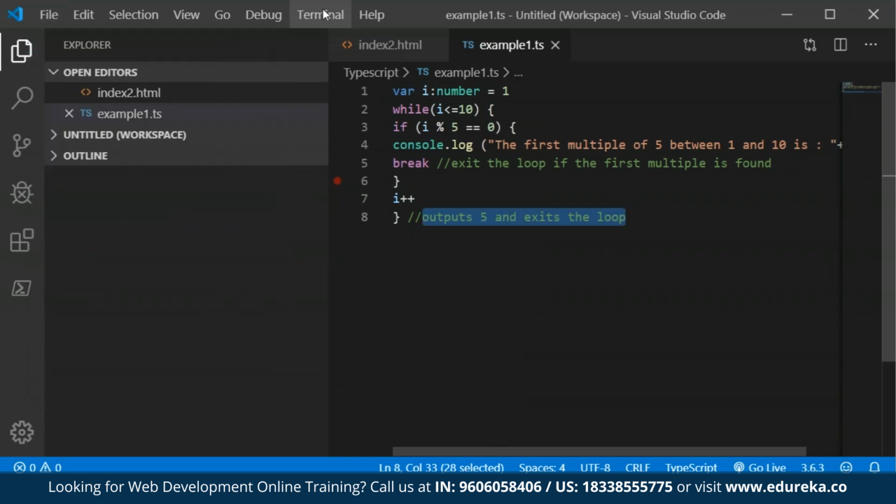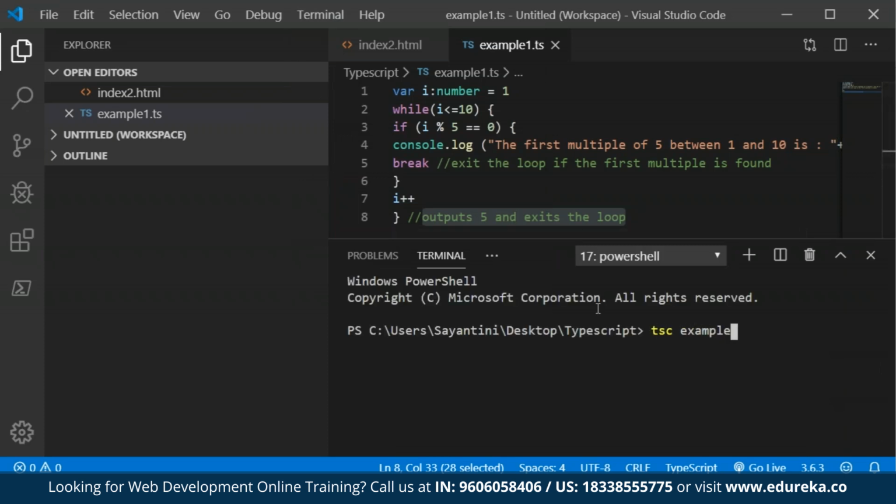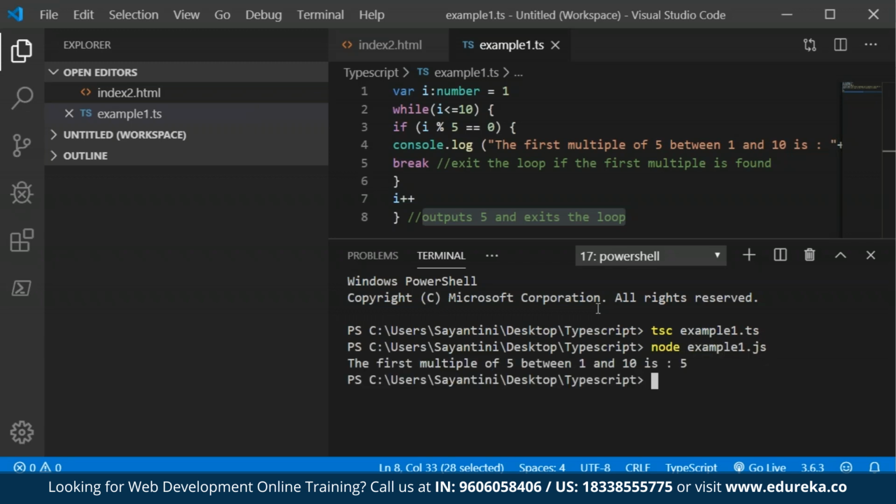So now let's save this and then run it in the terminal and see what output we get here. So we have the example1.ts file to compile, and then we have node example1.js. So you can see that the first multiple of 5 between 1 and 10 is 5. Basically, as soon as it found the first multiple, it came out of the loop and then incremented the values and looked for more. So here you will get the output to be 5.